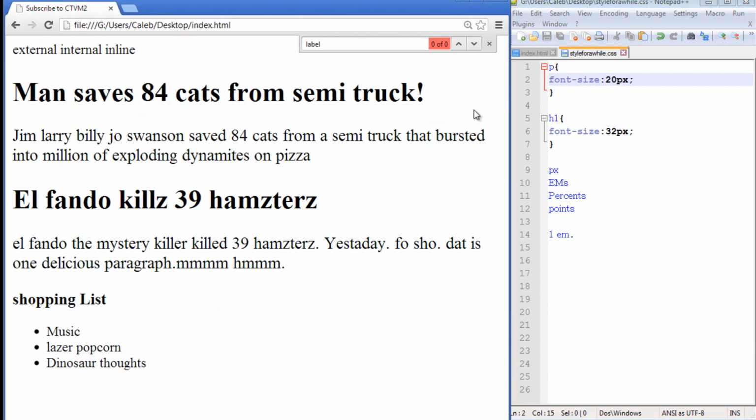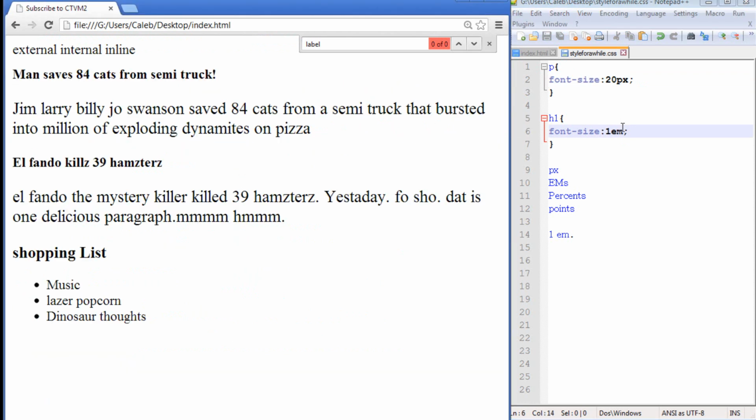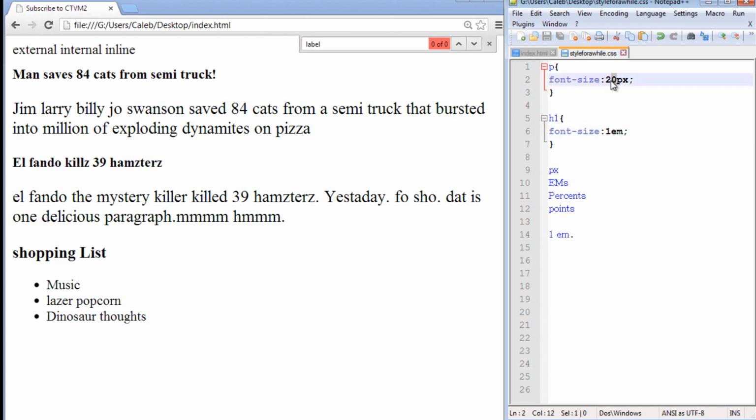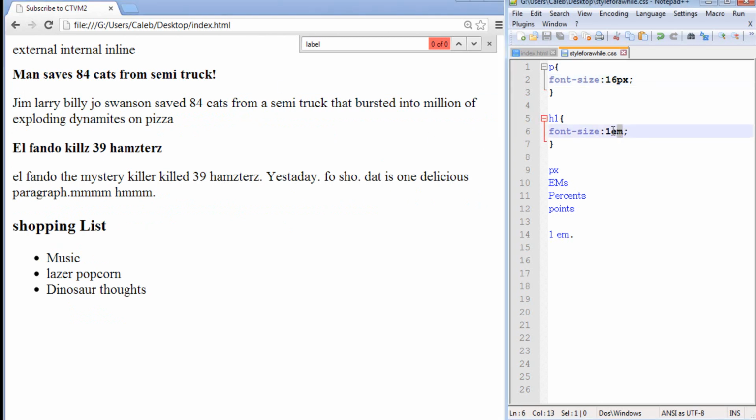So if your default font size for, let's say, H1 is 32 pixels, and we put 1 EM, it goes back to that size. So that would be 16 font, I believe. Yes, that was what we decided was the default. So as you can see, these are the same. The only difference is bold. So that is a relative measurement from 16 pixels.